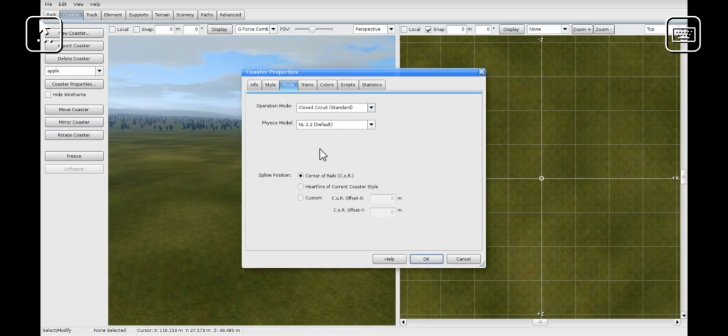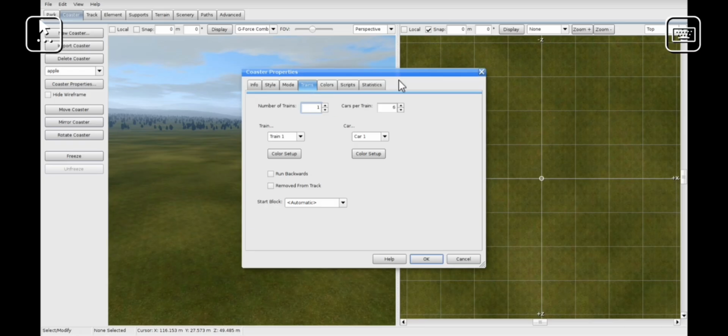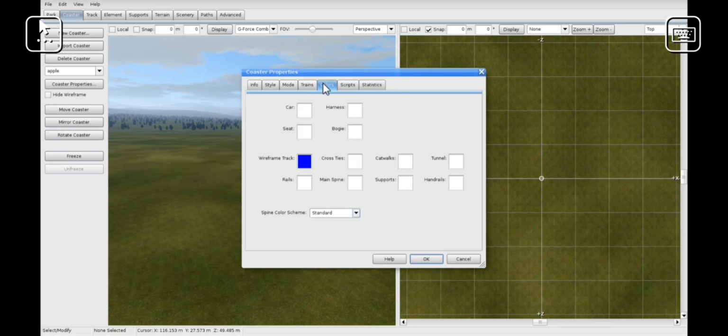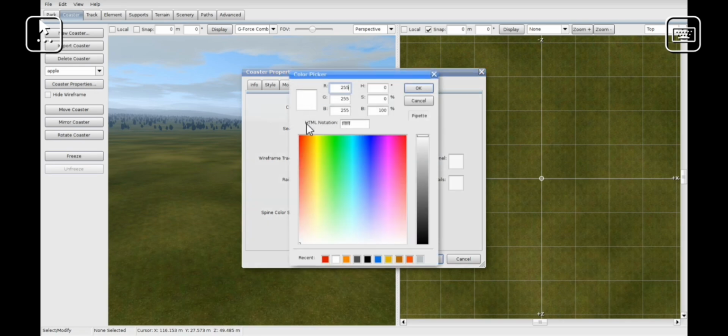And then mode, you don't really need to do this. If you want heartline, you just click that. You can make it custom. I don't really know how it works, but I'm just gonna make a center of rails. Number of trains, I'm gonna do 2. And then the colors tab, I'm gonna make mine just random colors.